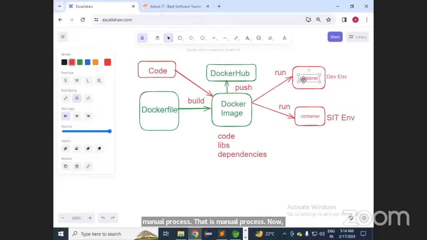Now, in real time, we don't create the containers manually. We will go for Kubernetes. What is that, guys? Kubernetes is called an orchestration platform. Docker is a containerization platform. Kubernetes is an orchestration platform.